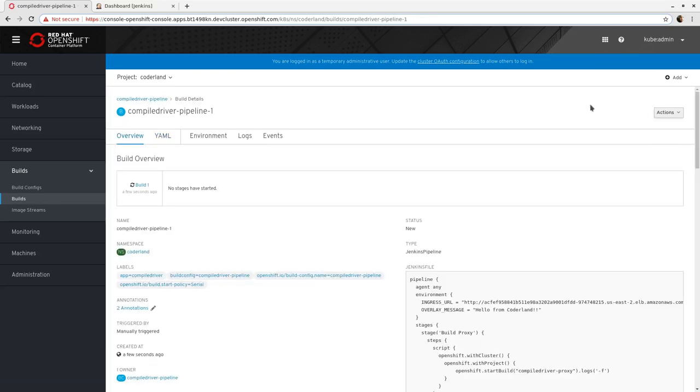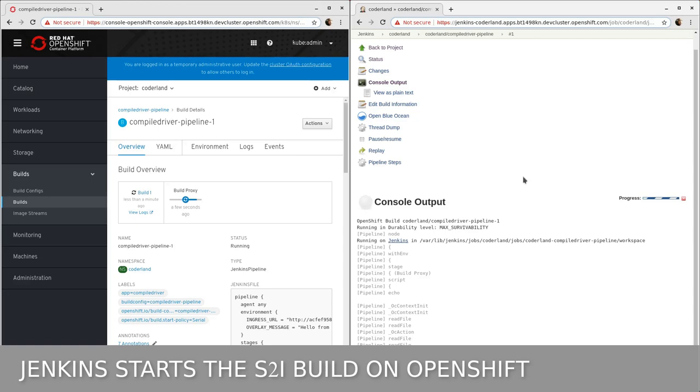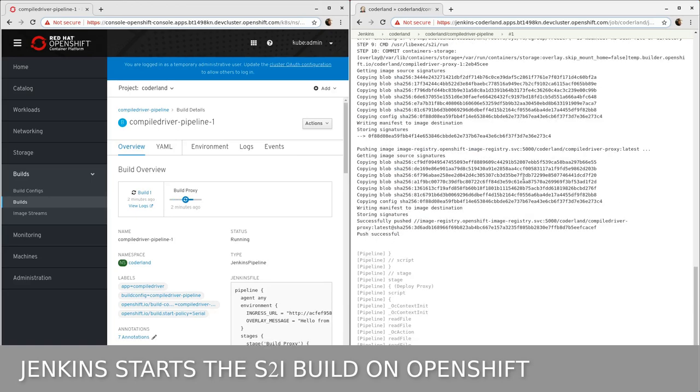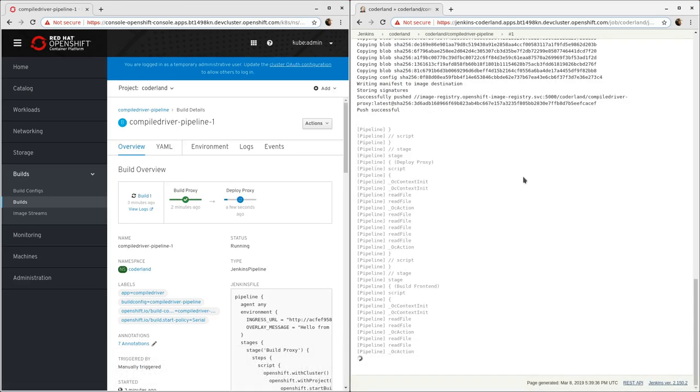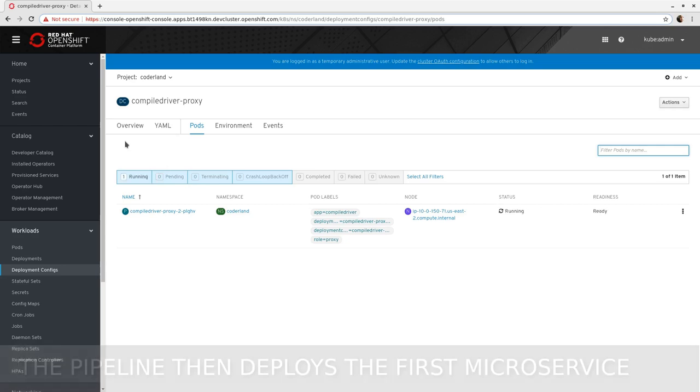Here we could see the build overview within OpenShift, which is getting information from Jenkins. We also are able to see the Jenkins pipeline console output. Once the build proxy step in the pipeline is completed, the deploy proxy step will begin. We could see the deployment within the deployment configuration for the proxy. The pipeline will roll out the new proxy image.